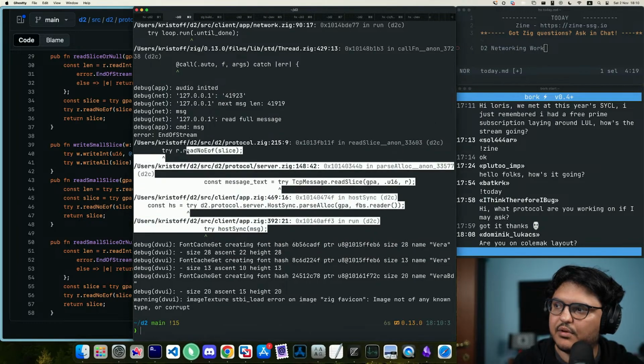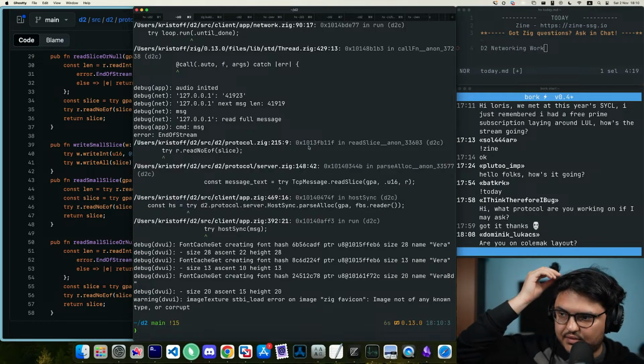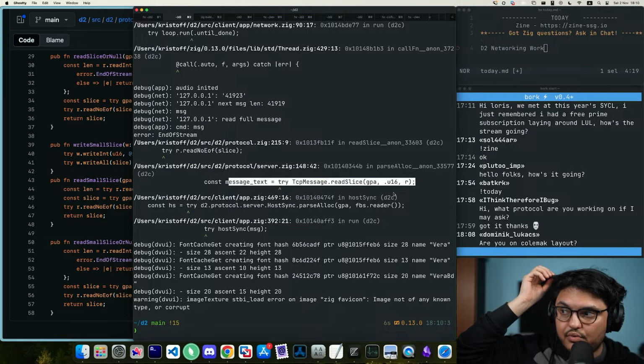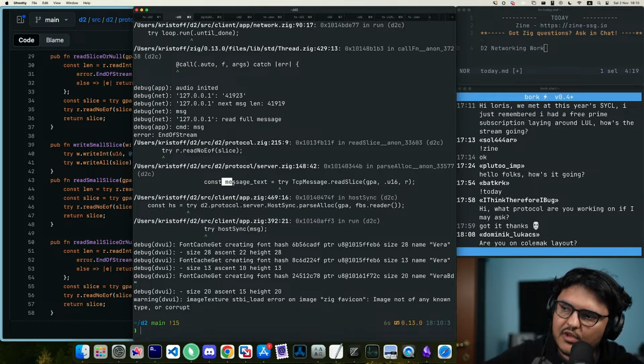Okay, this is the panic that we got. Try TCP message, read slice. We're trying to read a slice, and we hit end of stream. Also, we are reading message text as a U16. That is also wrong.